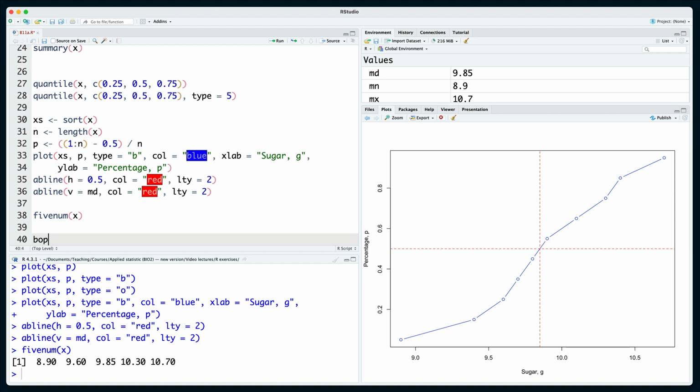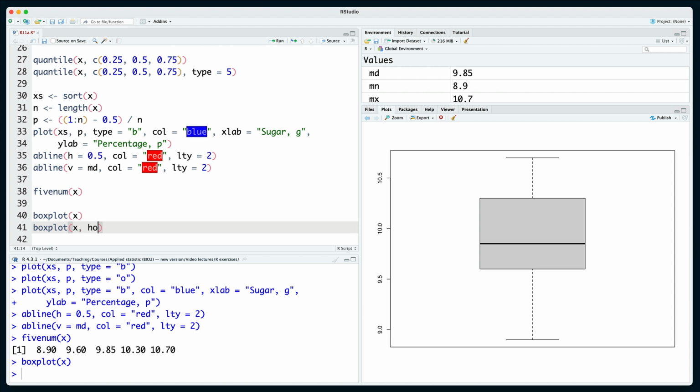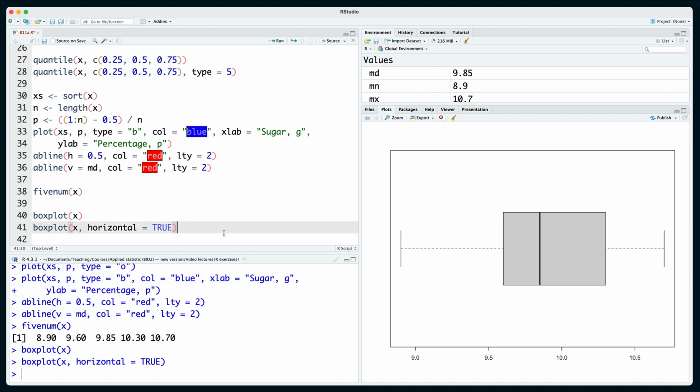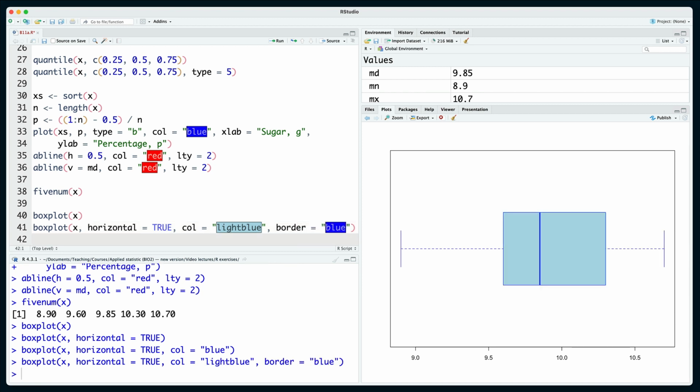Okay. Now the box plot. So if you write boxplot x, this gives you the box plot, and you can see by default it's vertically oriented. You can make it horizontally oriented if you add an additional argument, horizontal equal to true. So you can see now it's horizontally oriented. And of course, you can change the color. For example, col equal to blue. That makes the color inside. So maybe we can make it light blue inside, and then maybe the border equal to blue. Then you can see this is how it looks. You can play with the colors you want.